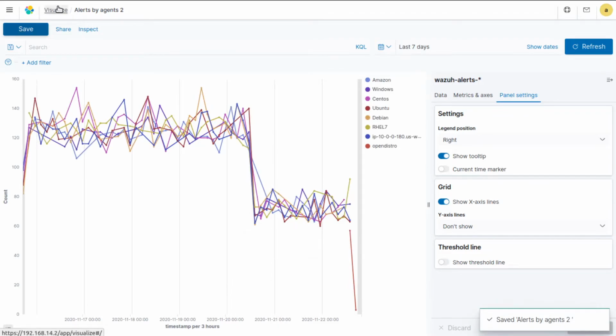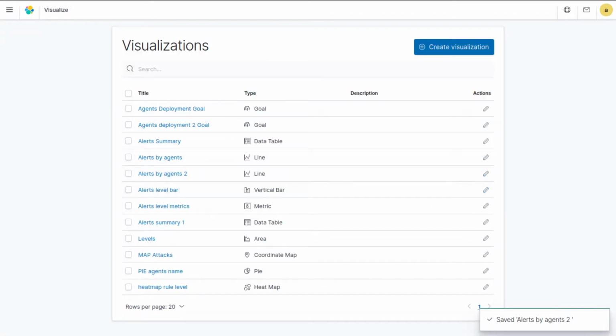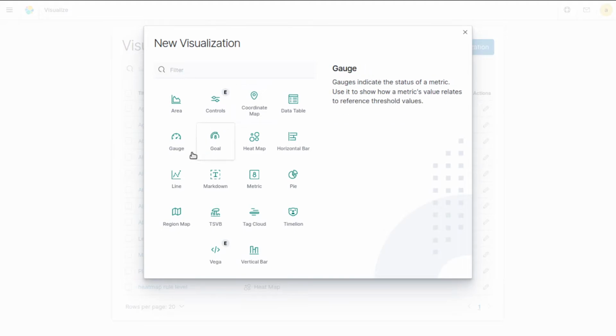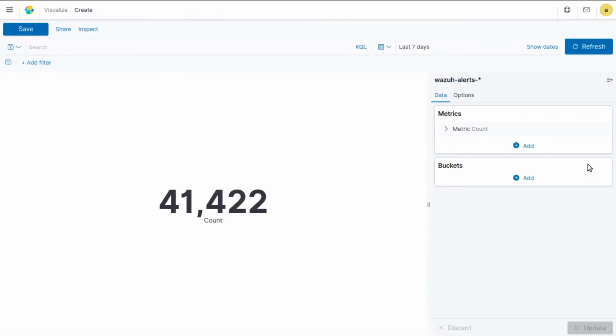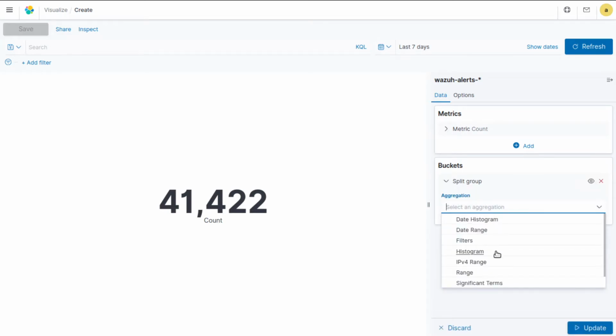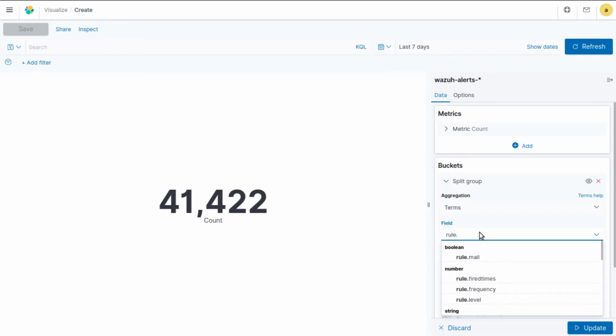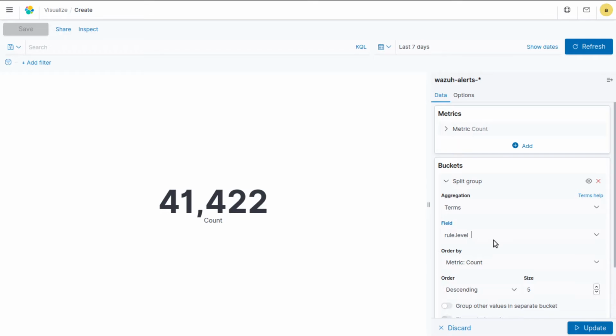So we have the third type done, and for the next one we can choose, for instance, let's go with metric. Yeah, this one. Same, always the same source. We can choose split group, let's say terms, rule level. The rule level, you can think of it like the alert level.